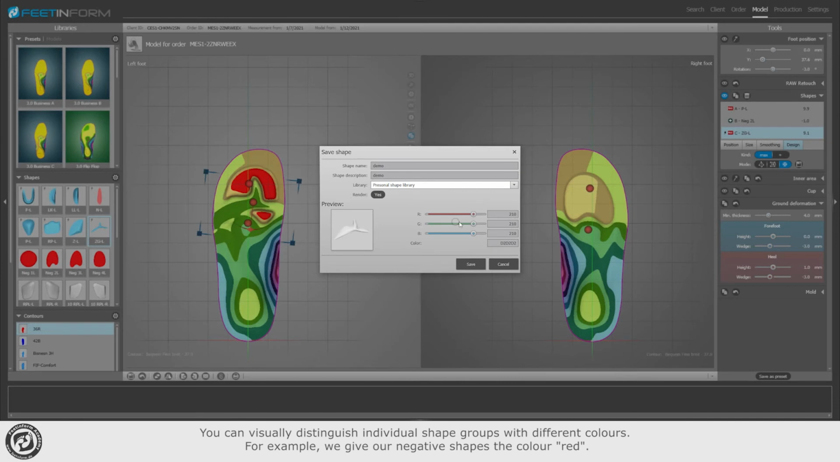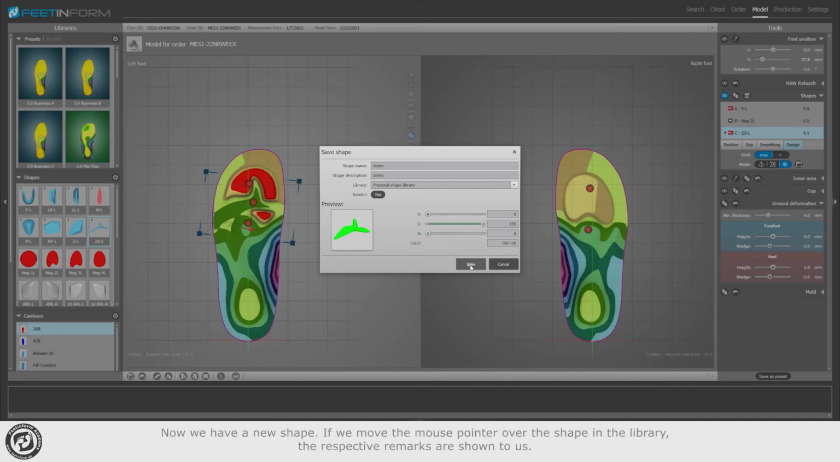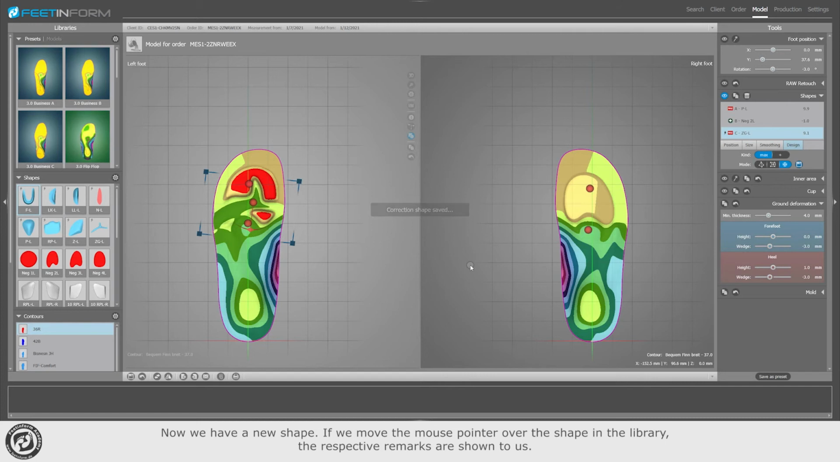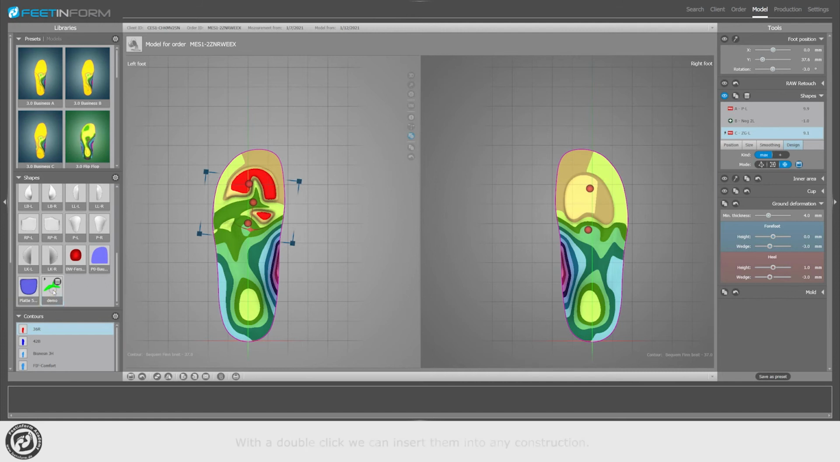You can visually distinguish individual shape groups with different colors. For example, we give our negative shapes the color red. Now we have a new shape. If we move the mouse pointer over the shape in the library, the respective remarks are shown to us. With a double click, we can insert them into any construction.